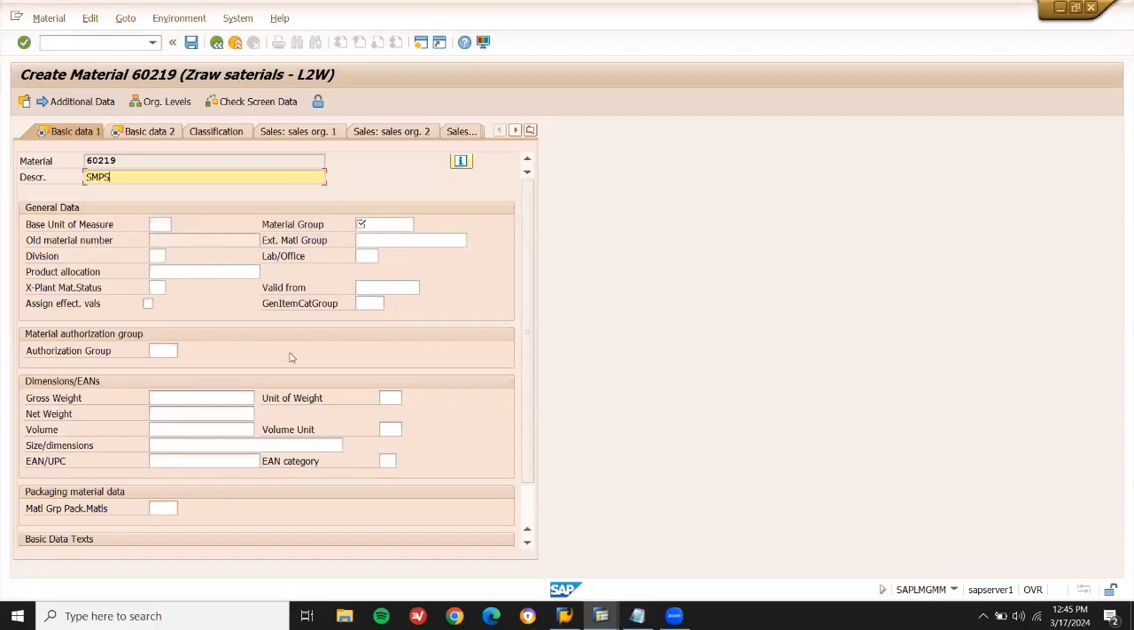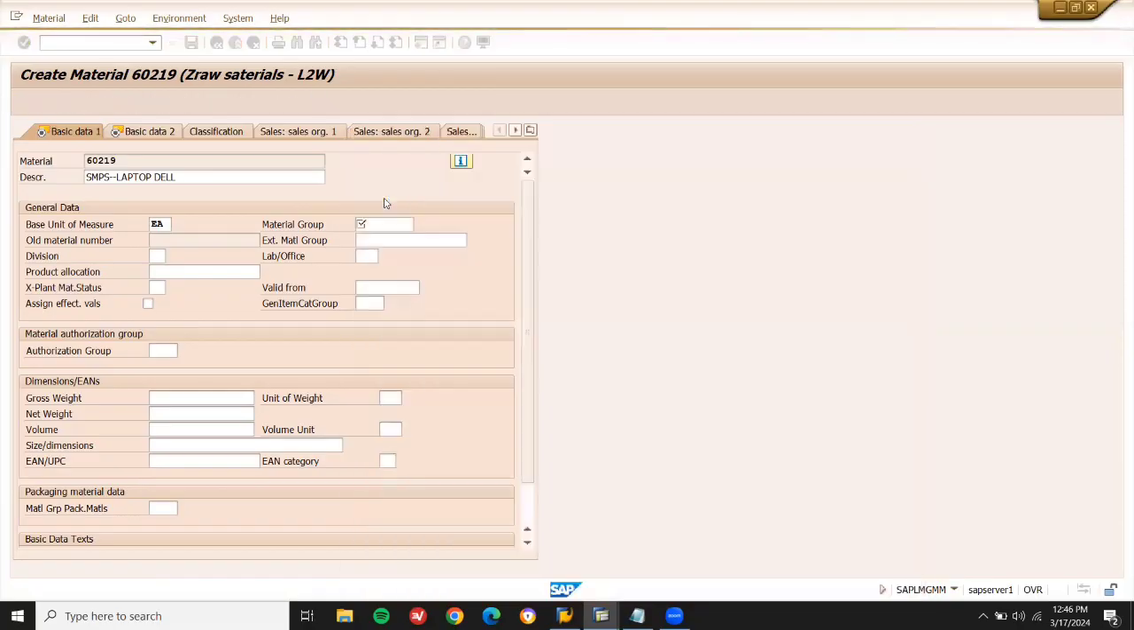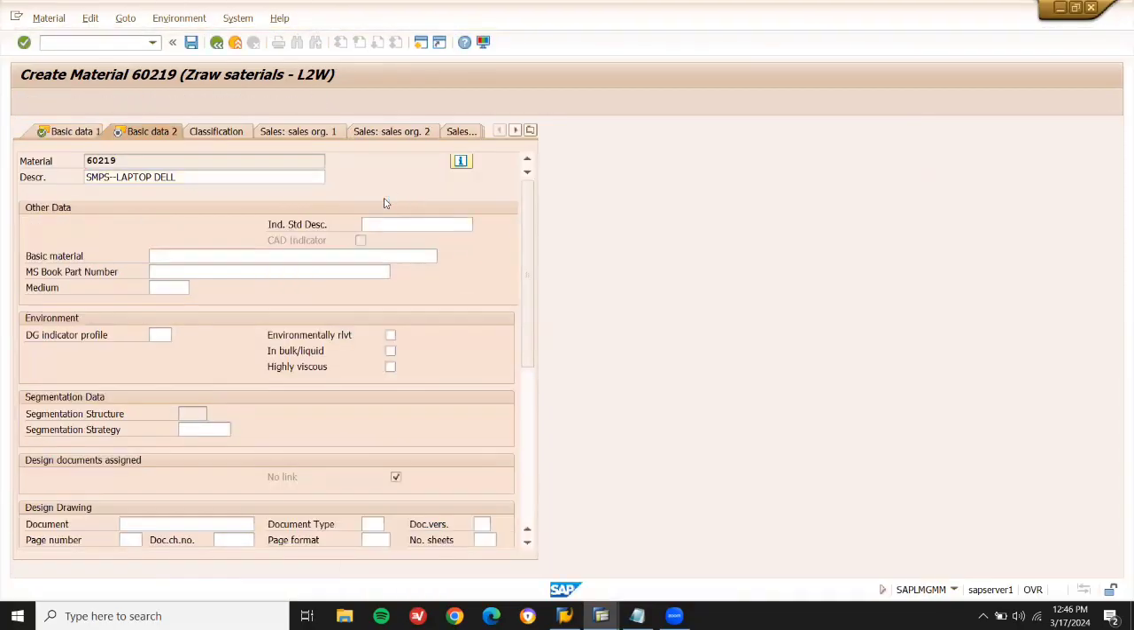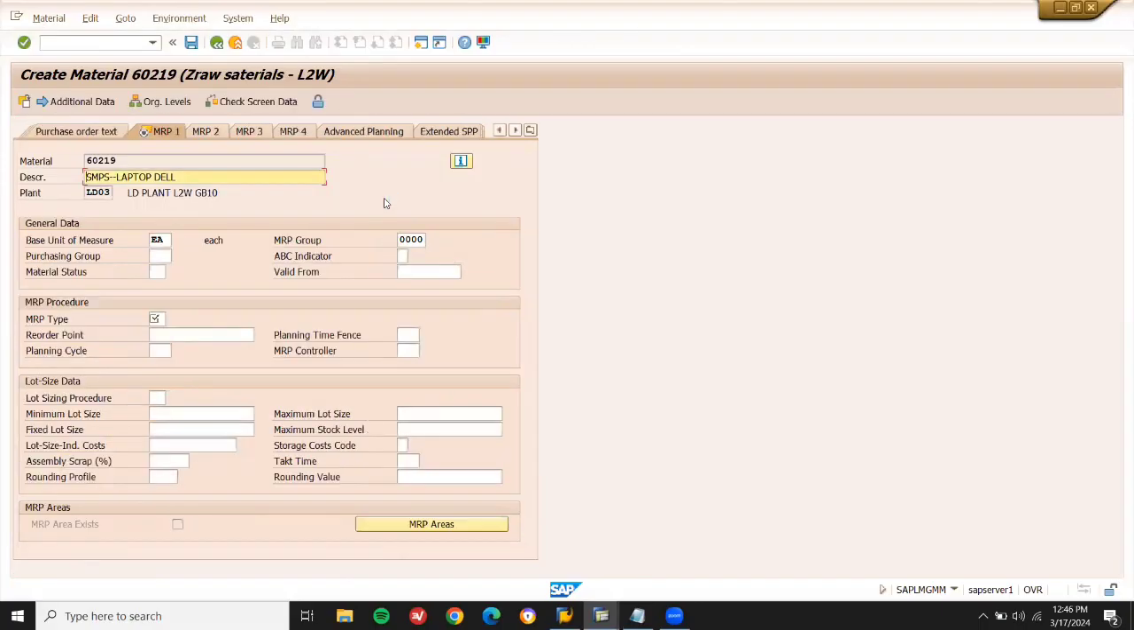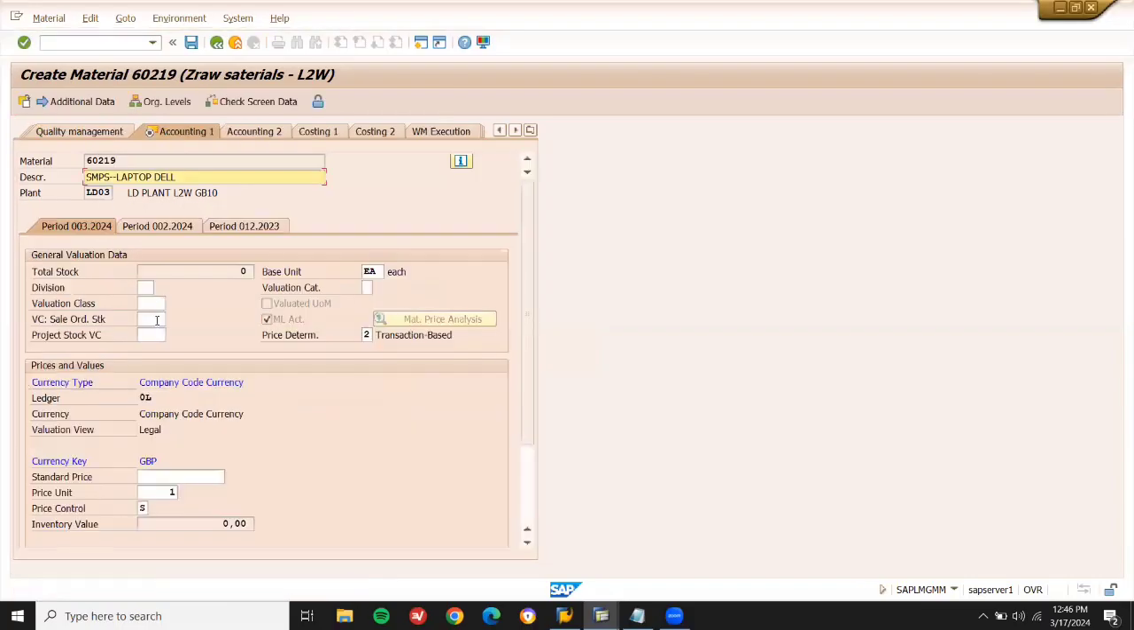SMPS. Base unit of measure each. This is description, you can enter anything. Computer SF, laptop SMPS. Then select material group. Select anything. Press enter. MRP type ND, present, enter, enter, enter.